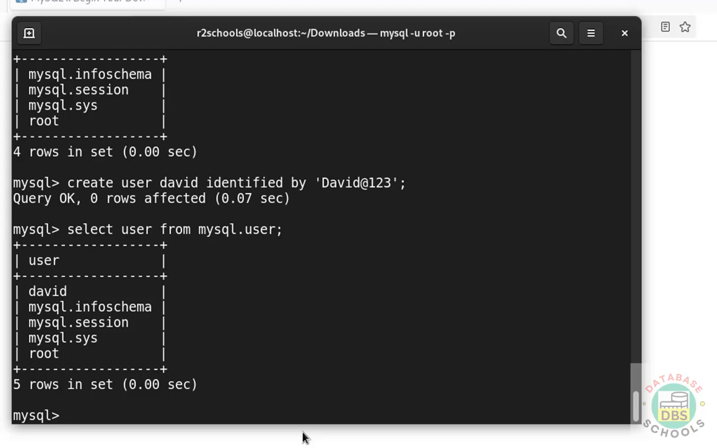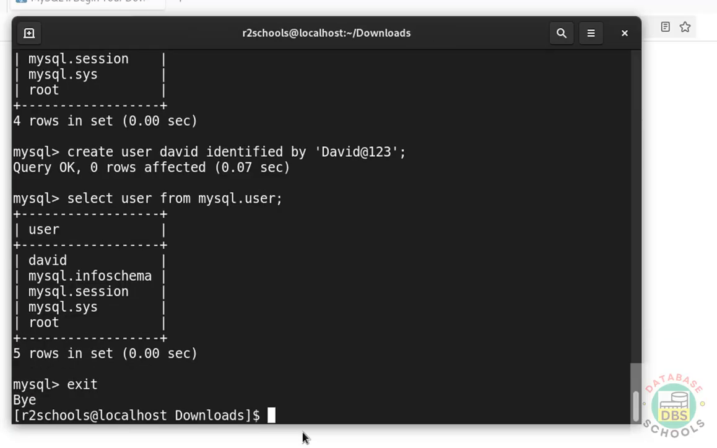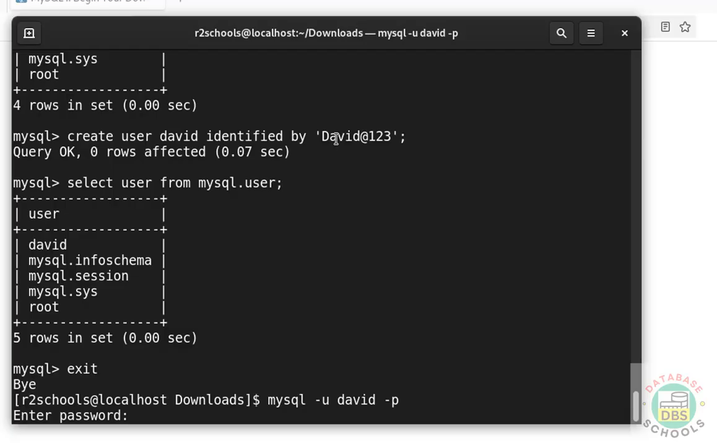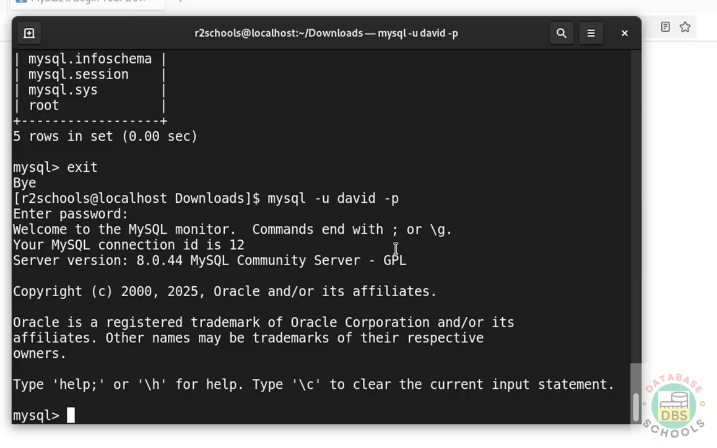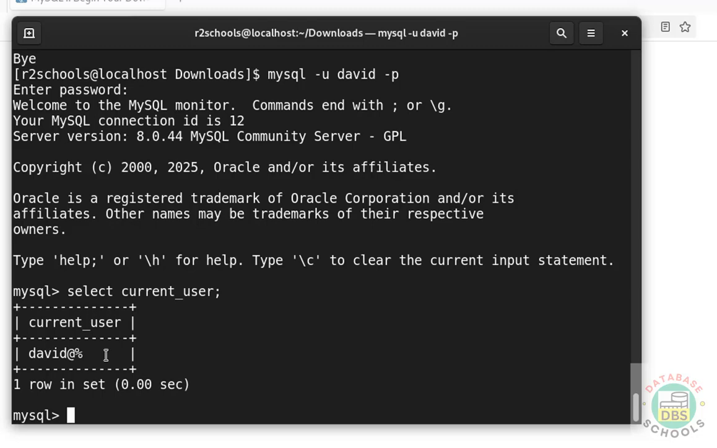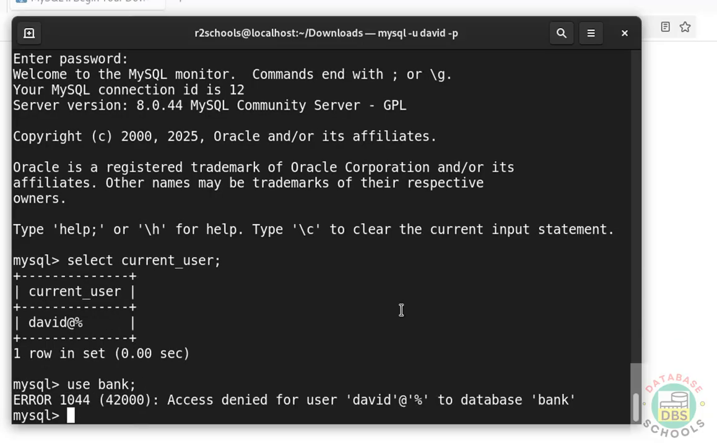Okay, now exit from the current session and connect to MySQL Server with this new user. exit, mysql -u David -p. Whatever is in single or double quotes is the password, so I provided it. See, we have successfully connected to MySQL Server with the user David. Now verify the same: select current_user. Now try to access the database that you have created. See, access denied for David to database bank, because we have created the user but haven't granted any privileges. That's why you received this error.